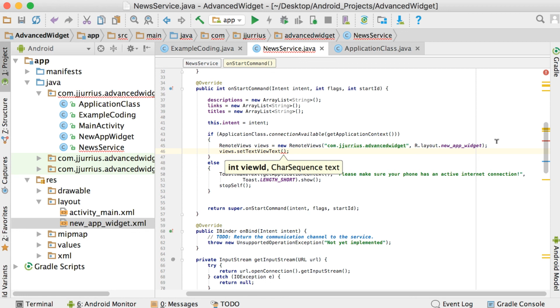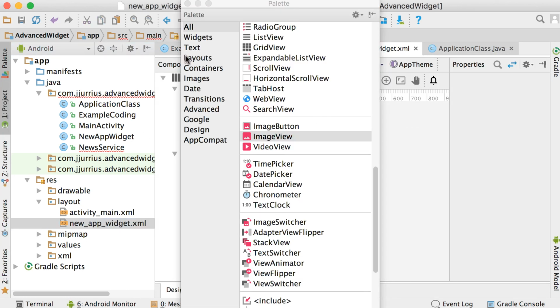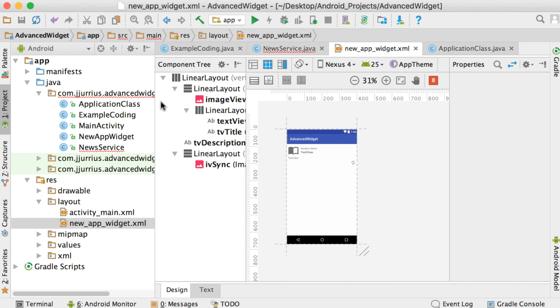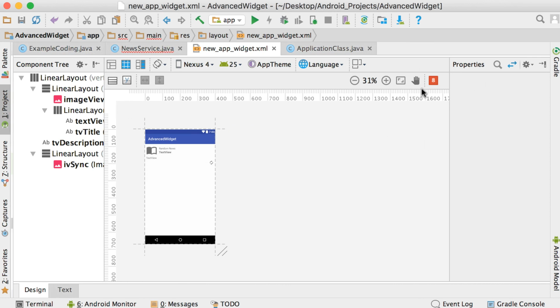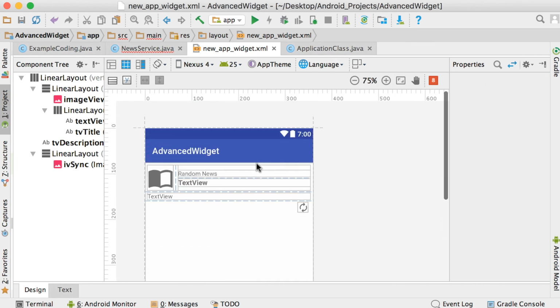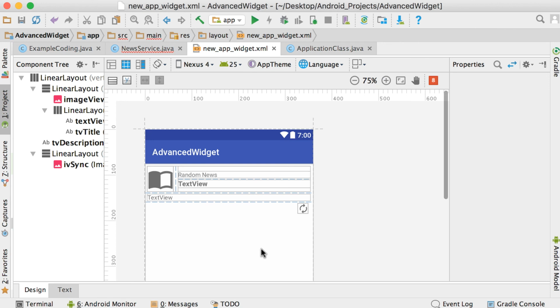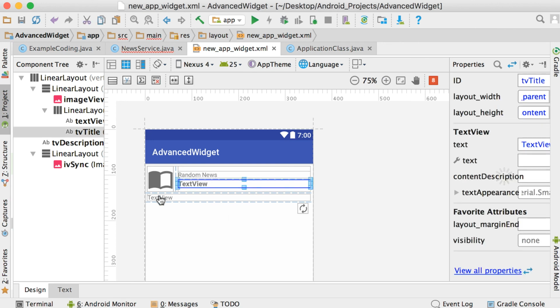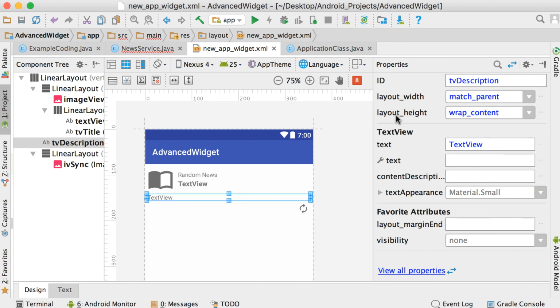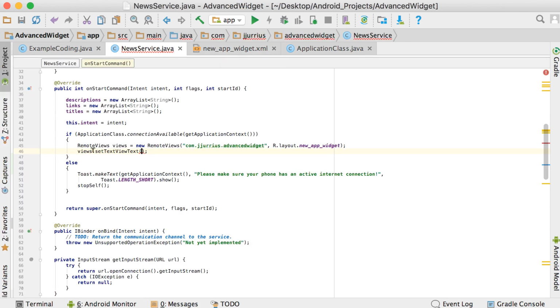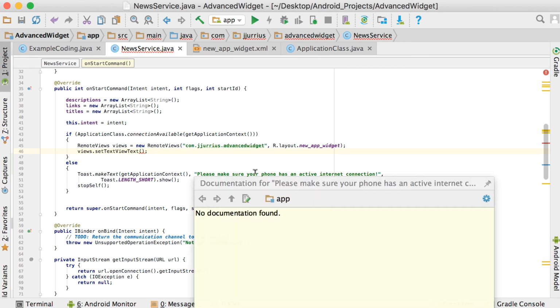So what we want to do now is to set the text on, let me just go to this XML file. We want to set the text on two text views. Just open up this one a bit bigger. We want to set the text on the title as well as on the description. You can see that the ID there is tv_title, and this ID was tv_description. Those are the two that we want to set the text to. So I'm going to go to views.setTextViewText, and the first argument now is the ID.